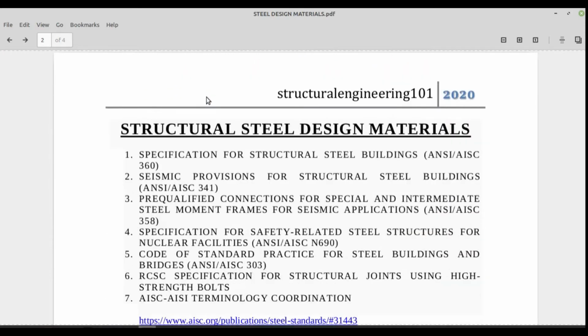Today we will learn about design materials required for structural steel design. What are the design materials we should have before doing any structural steel design, for any structure, whether it is a building, a staircase, or any platform structure? What steel design materials should we have before starting our structural steel design?